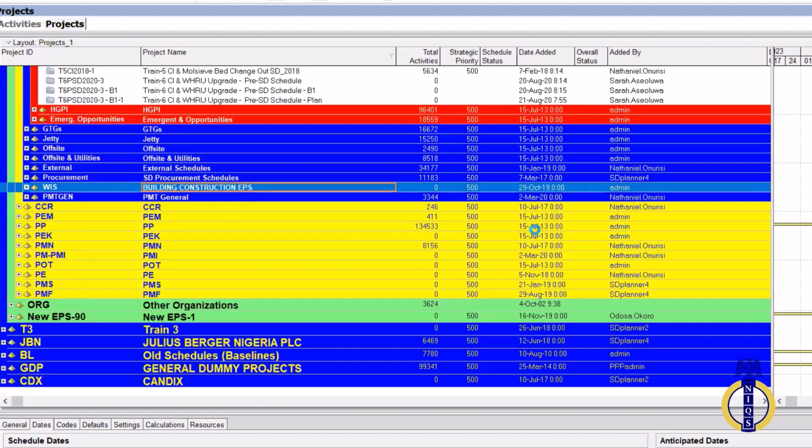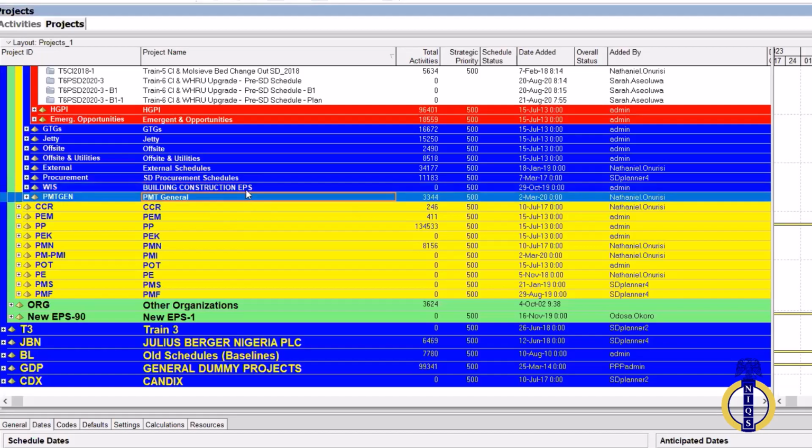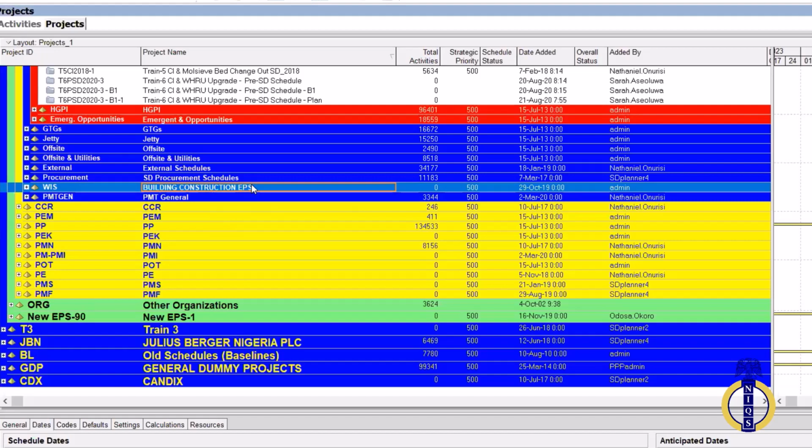So that's done. So now I want to create my schedule. The project name is construction program. So what do I click? Yesterday we said you select your EPS, and that is what I've done. I've selected and identified my EPS, and I am on the project window.